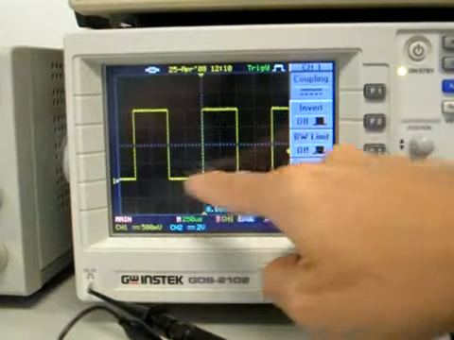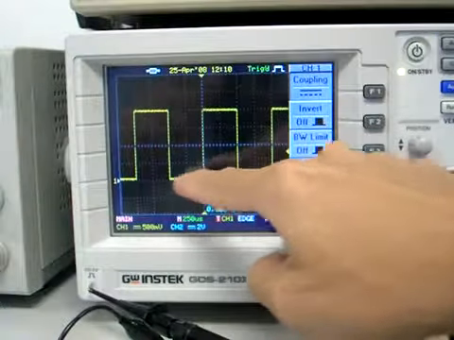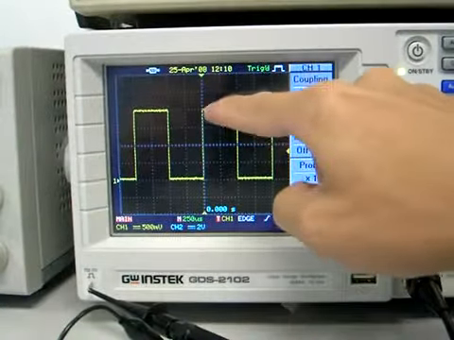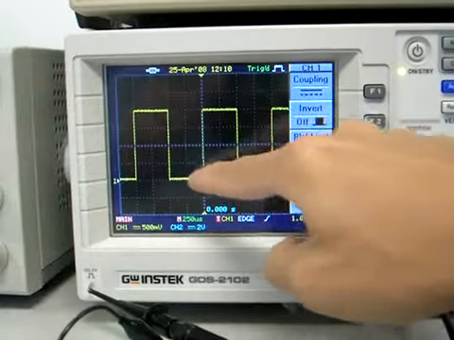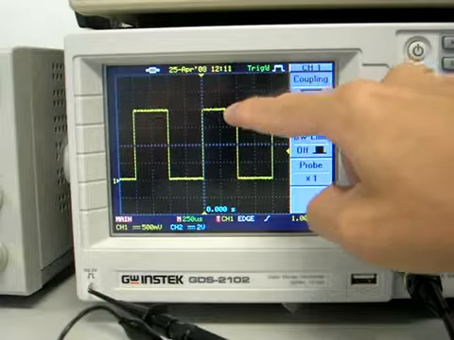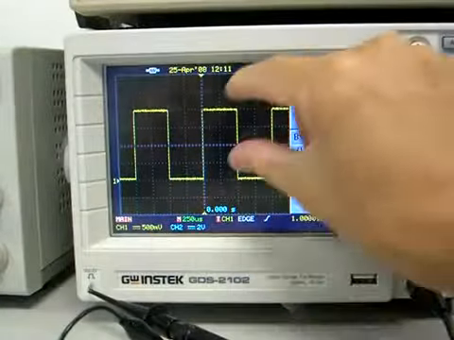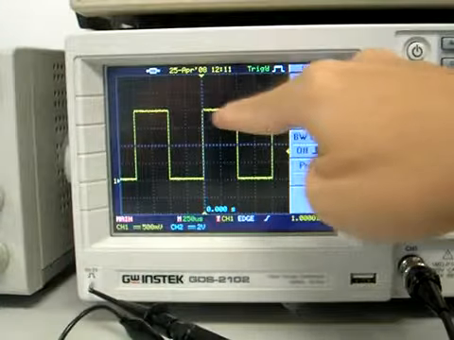You notice the square wave actually is swinging from this level, which is the 0 volt level, to this level, which is 4 divisions above the 0 volt. So therefore this level has to be 2 volt. The reason is 4 divisions times 500 millivolt gives you 2 volt, this level.